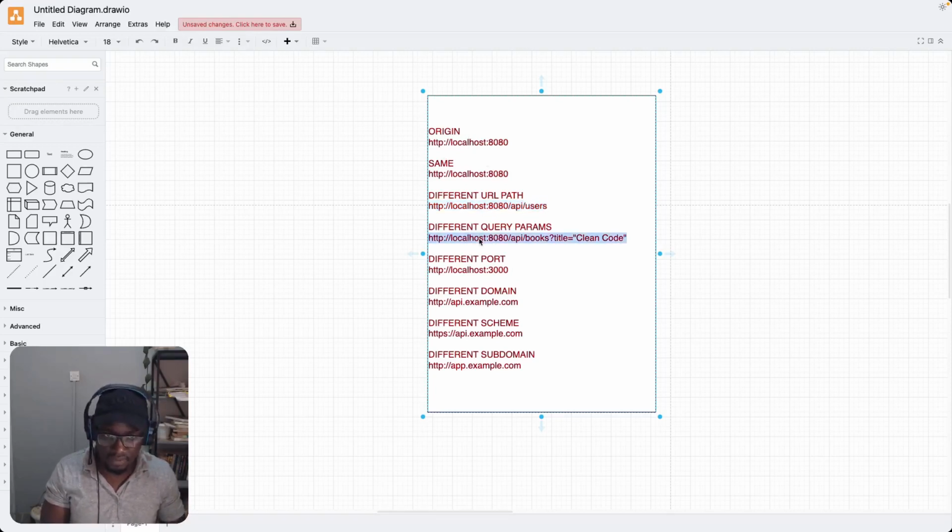Then we have another URL which looks in many respects similar to the first three, but it has the API path and also one query parameter. When we ask again, is this the same origin as this? The answer is yes, because the scheme is the same, HTTP, the host is the same, and the port is the same. We don't really care about the rest of the URL.